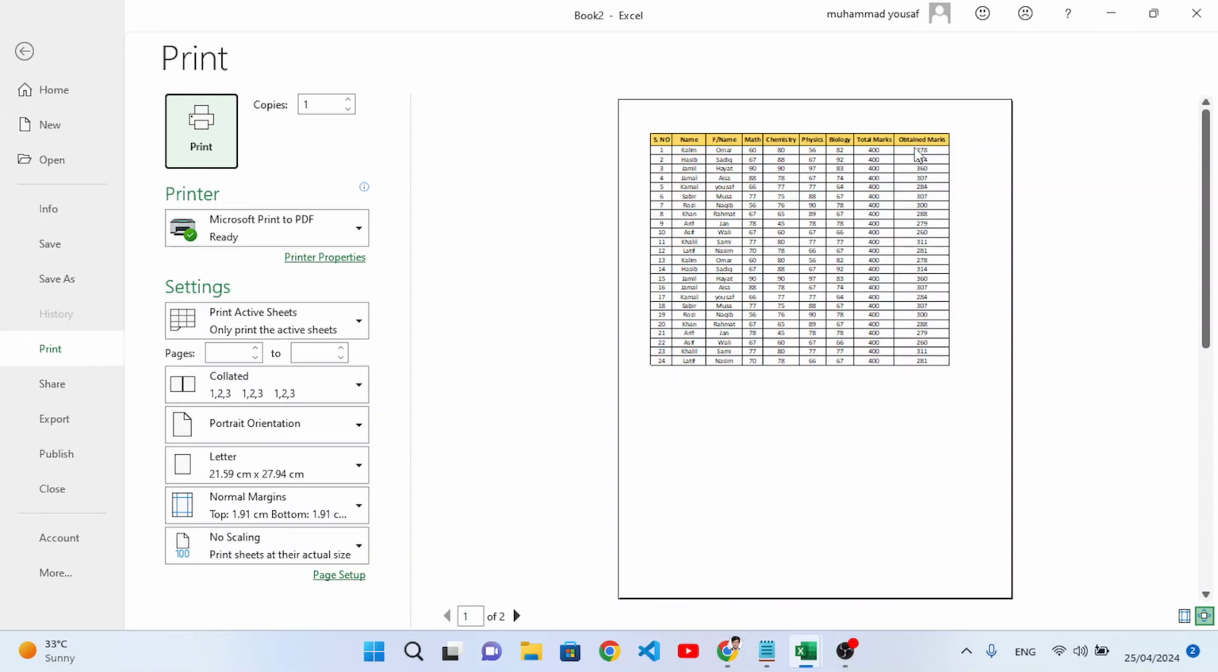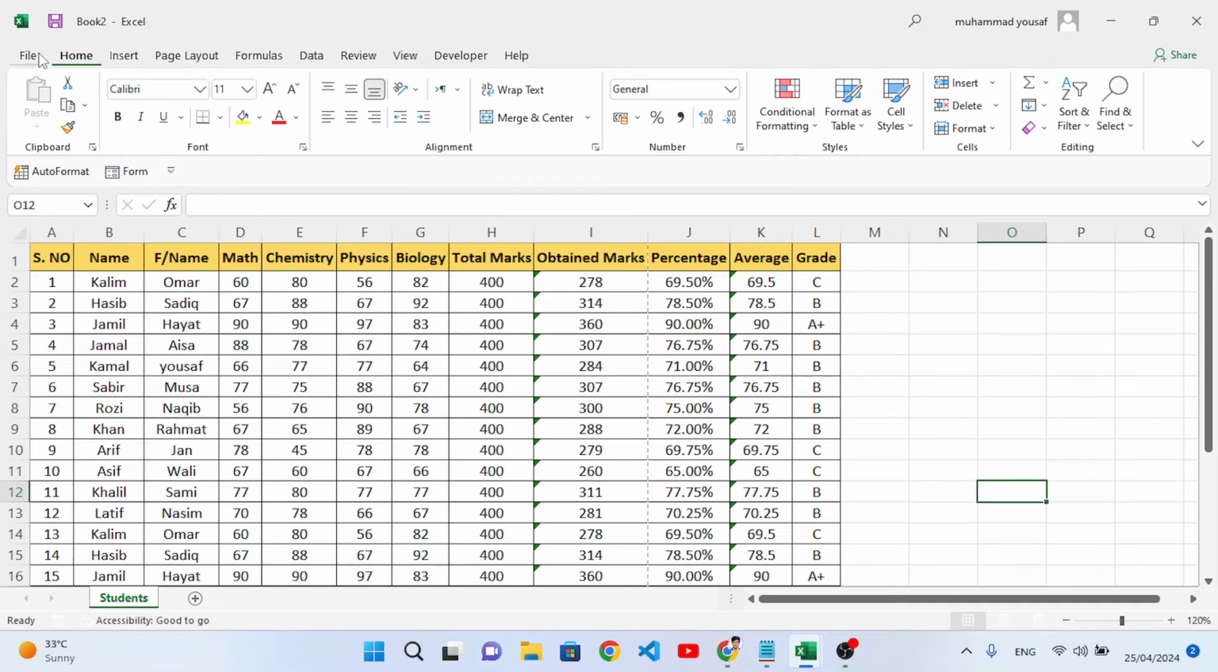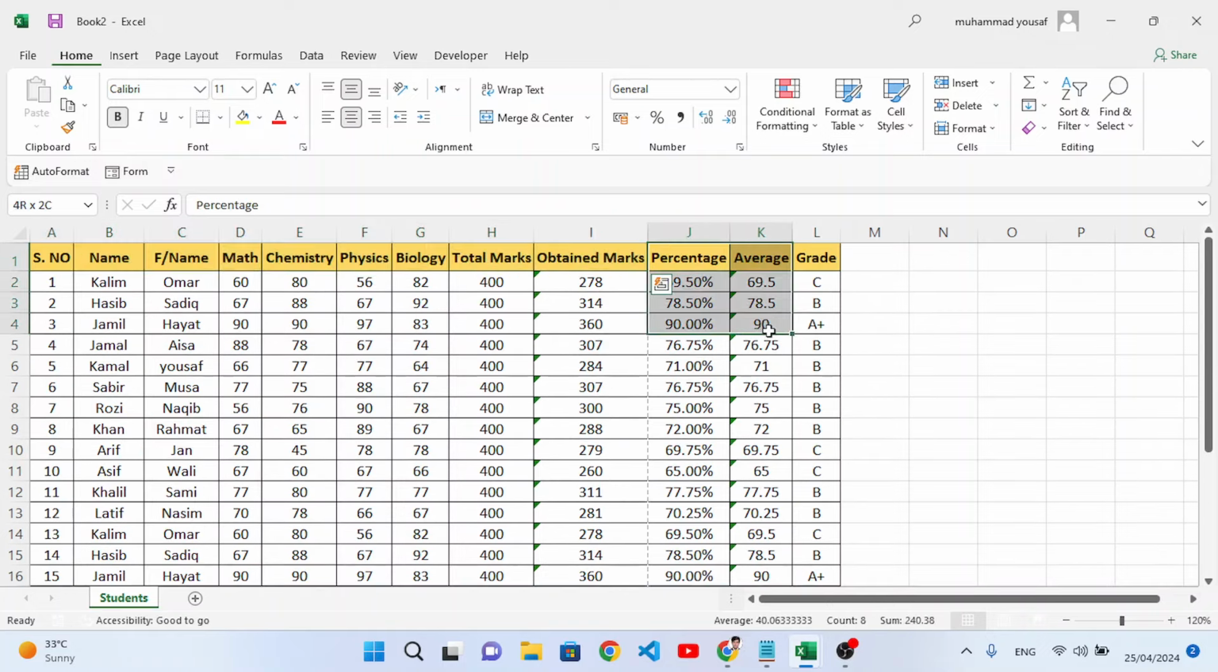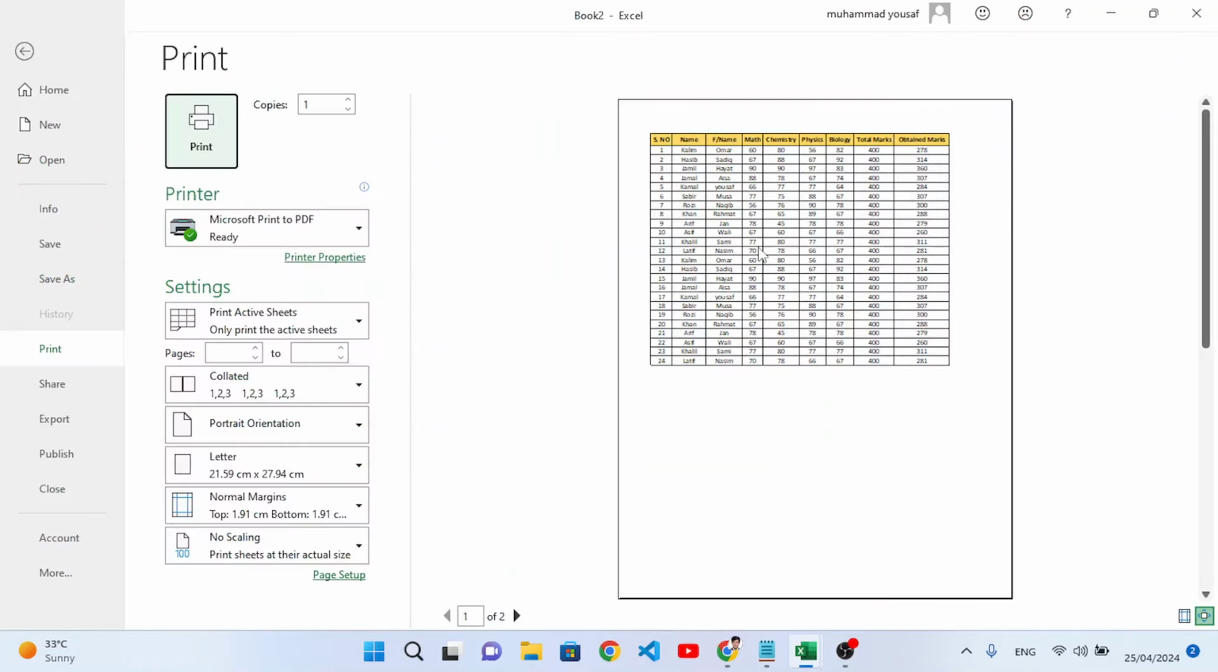After pressing Control P, let's check it. We have the data until Obtained Marks. It means from Serial Number to Obtained Marks, we can print just this data without printing the Percentage and Grade data. So let's move again. So we have this data. So how do we solve the error to print all the columns in one sheet?